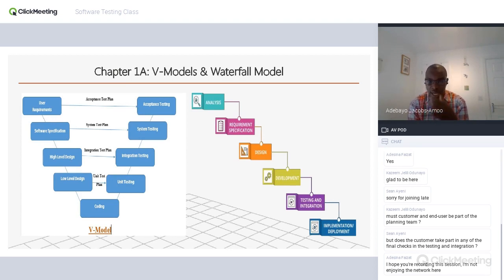Now, once you've done that, and this feeds into the question you asked me, Shell, does the customer take part in any final checks in the testing and integration? Now, look at the last exercise in the V model here. It says acceptance testing. Acceptance testing here means we've done all of it. We've built it, we've tested, we are comfortable with it. Let's get the end user on it.